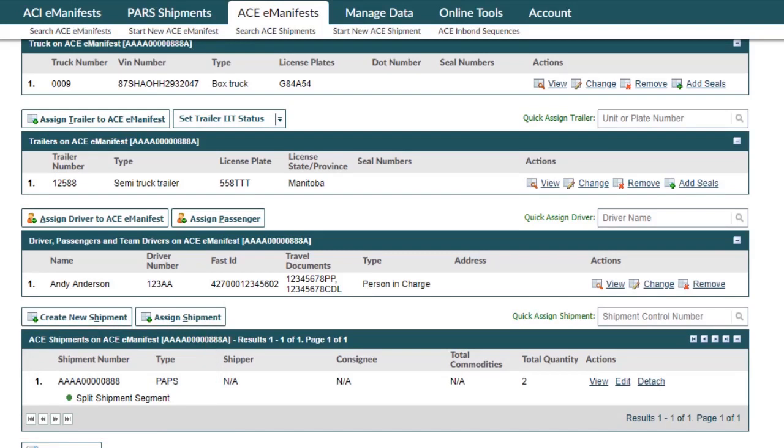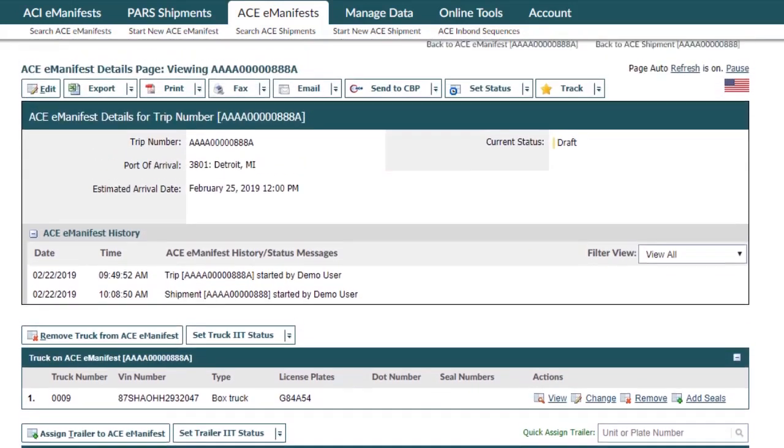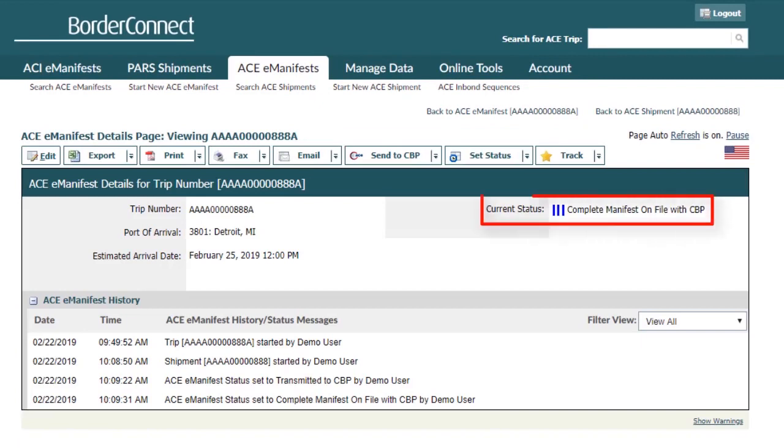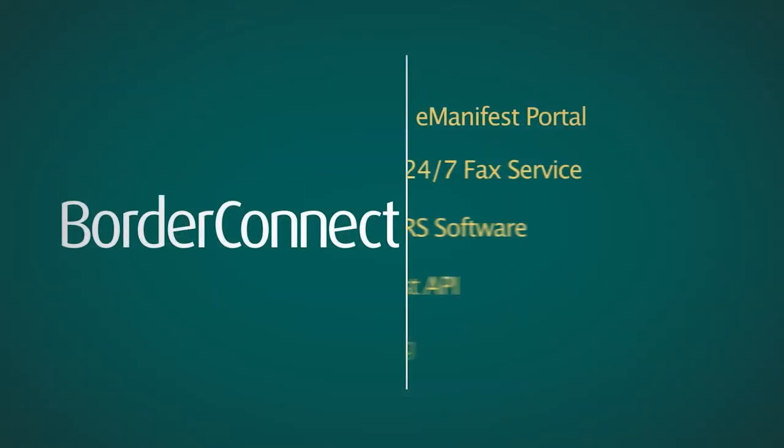If everything's correct, navigate to the top of your ACE manifest and select the option Send to CBP. Then, click Send Complete eManifest. In approximately 30 to 60 seconds, CBP will accept your ACE manifest and the status will turn to 3 blue bars. After the split shipment segment is accepted, you will then need to repeat this process for the remaining split shipment segments. I hope you enjoyed this tutorial.